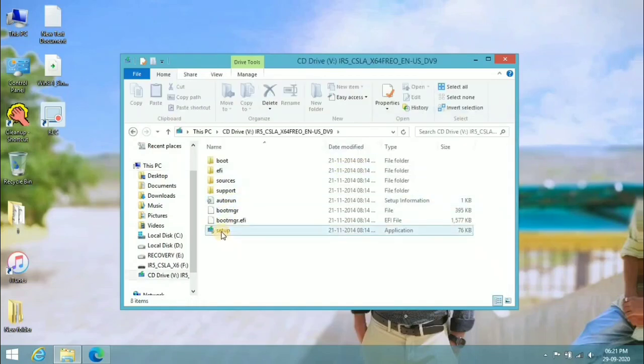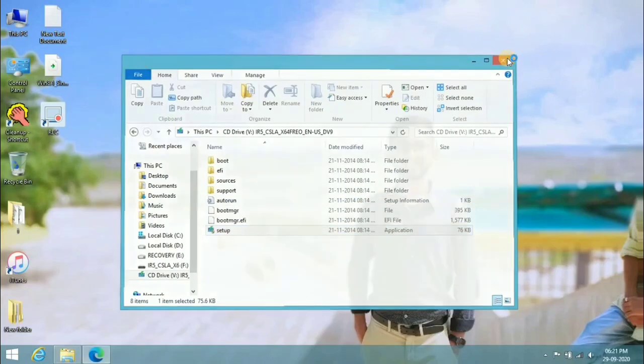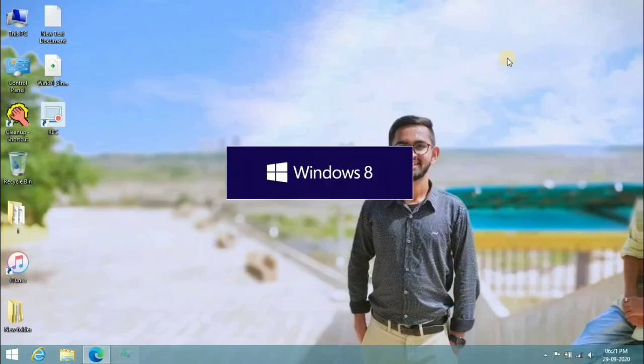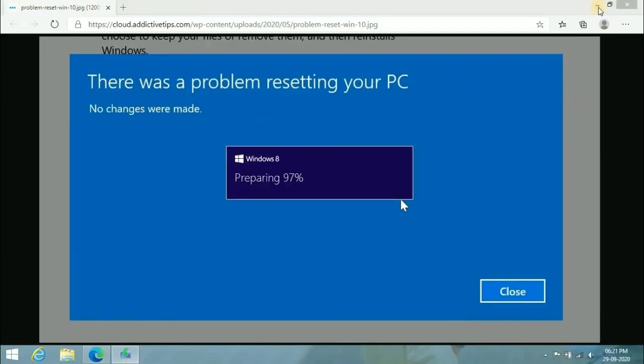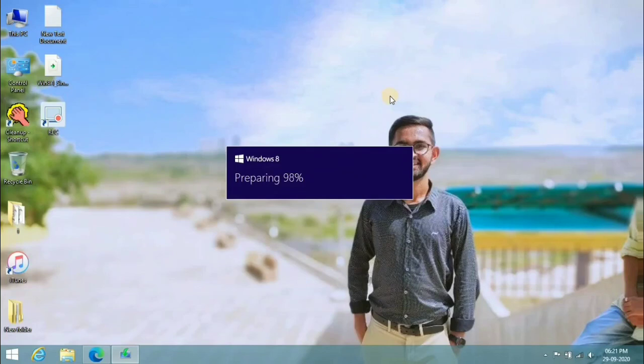Now double click on the setup file and click yes. Wait for a few seconds and the file will open for you. As I already told you, I have Windows 8, so I'm showing you on Windows 8, but if you have Windows 10, it will work fine there as well. It will fix the error of resetting your PC, like this one, there was a problem resetting your PC. It will solve this error, so don't worry about that. I'm showing you the easiest way to fix this.